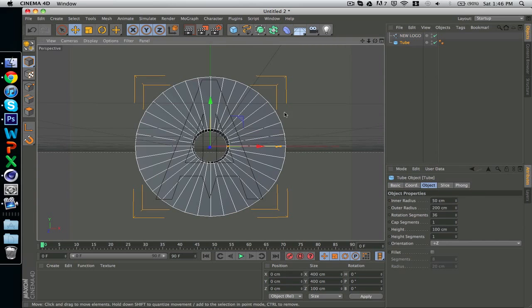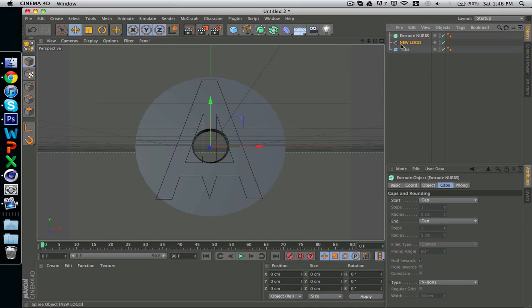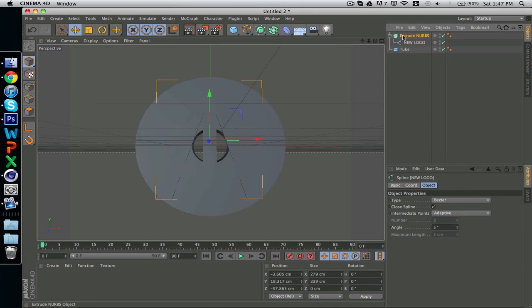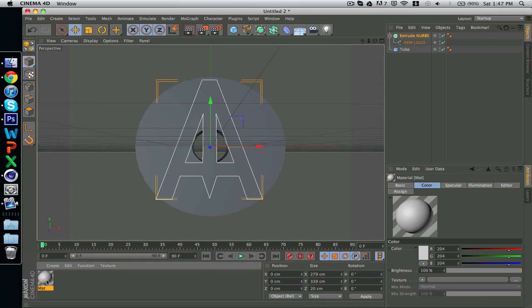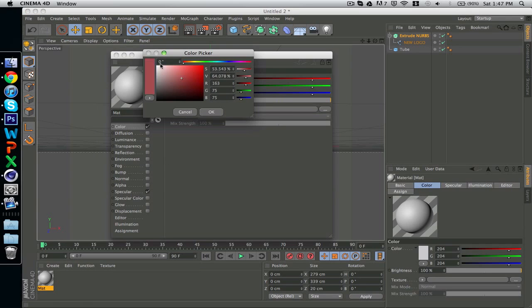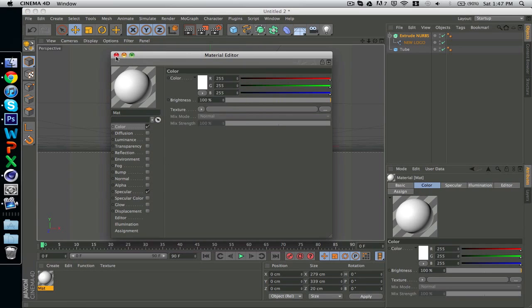So there we go. Now obviously I'm going to go to Extrude NURBS and drag that in. I'm going to give it a different color just so you can see it better. Make it white.